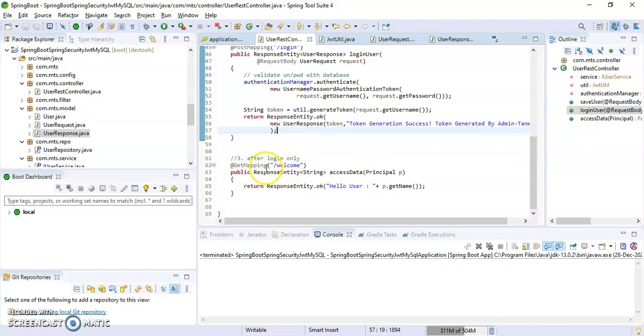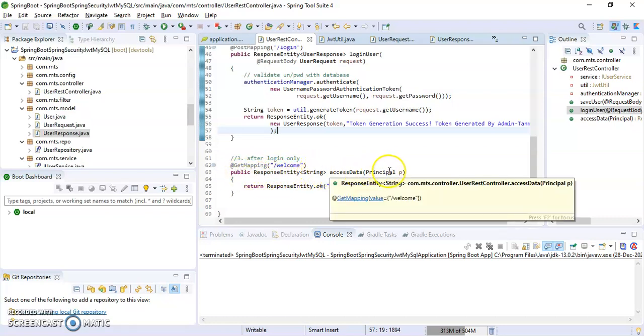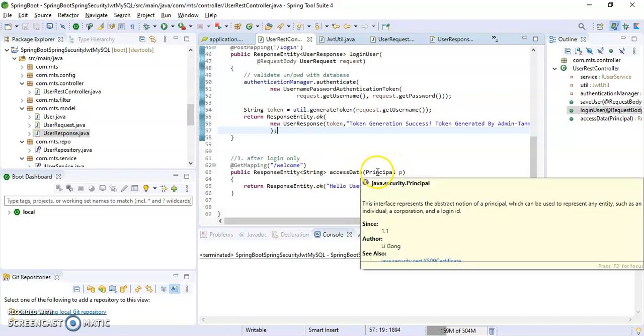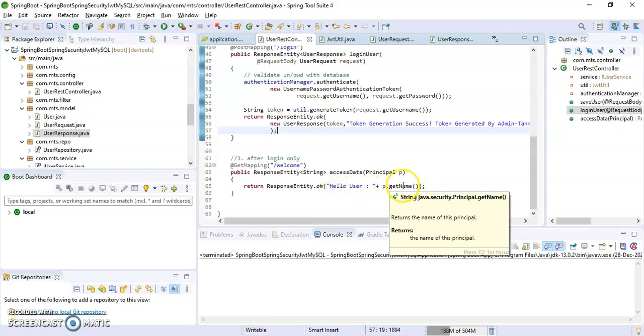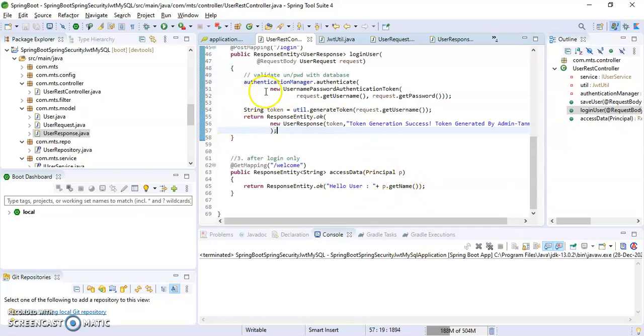Then create the third method as get mapping slash welcome, public ResponseEntity String access data, Principal, which is from Java security, and return the ResponseEntity of hello user, and p dot get name will return the username.